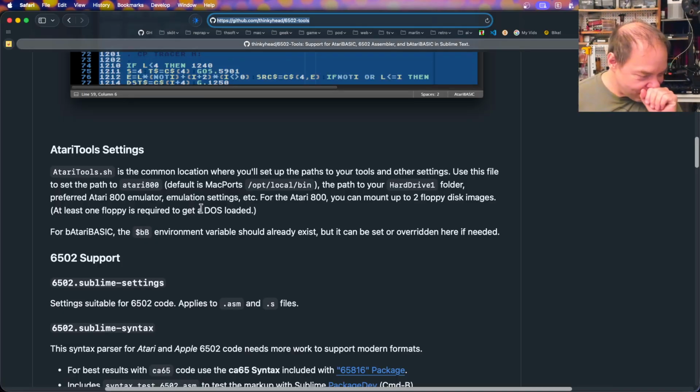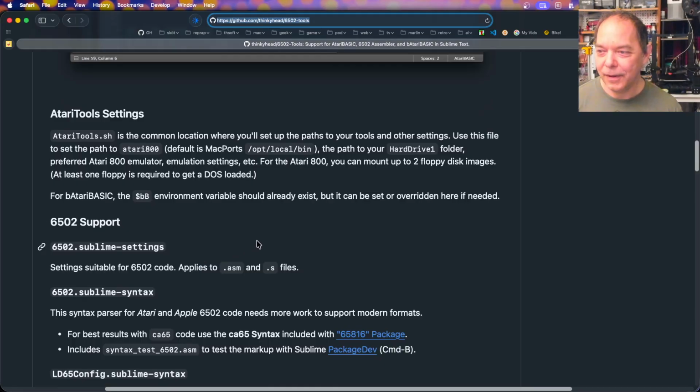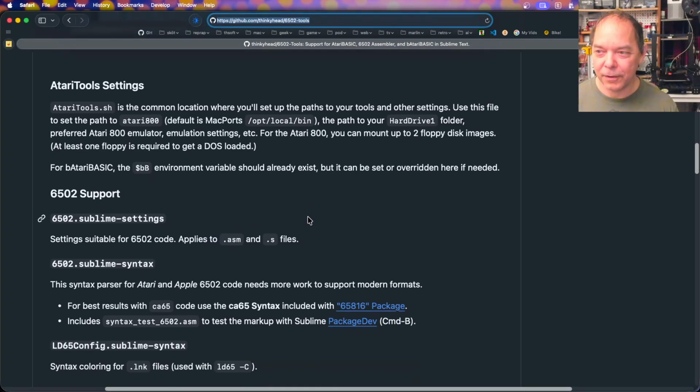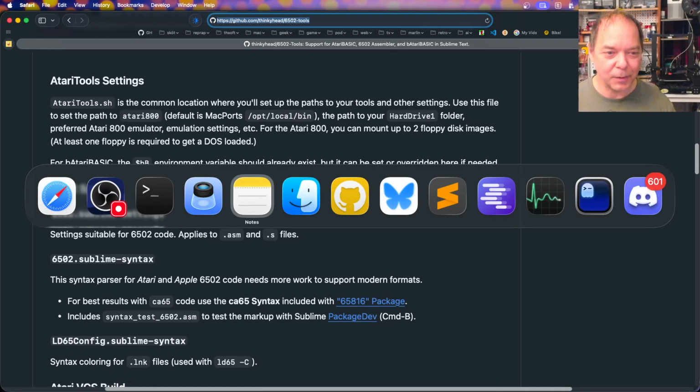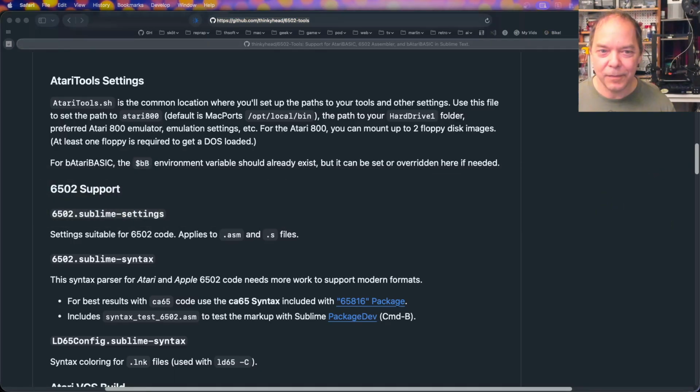So anyway, yes, we'll be editing this one down. Atari Tools settings is a place where you tell it where things are. Let me show you what's in the project, give you an idea of what's in here before I go too far with anything else.